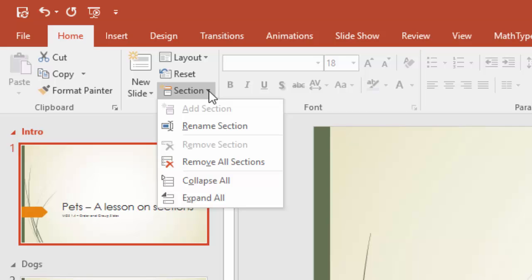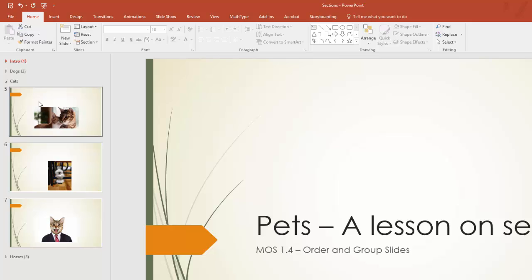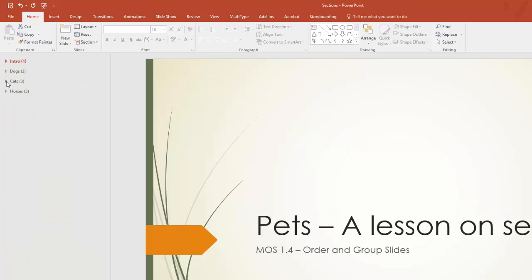If we go to our section menu, we can remove all the sections or even collapse them. Let's go ahead and collapse all of our sections. There we go. Intro, dogs, cats, and horses. So if I'm a veterinarian by chance and I want to go to a cat crowd and start talking about cat care with my pictures of cats, I can just focus on that section only. That's one opportunity of how I can use that.